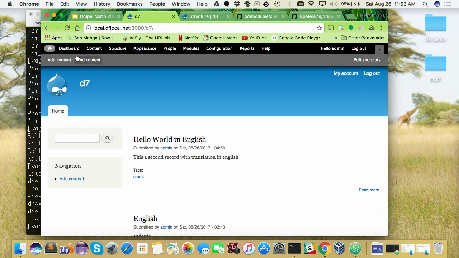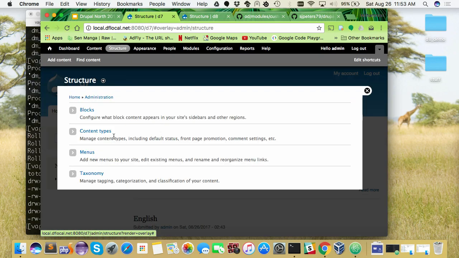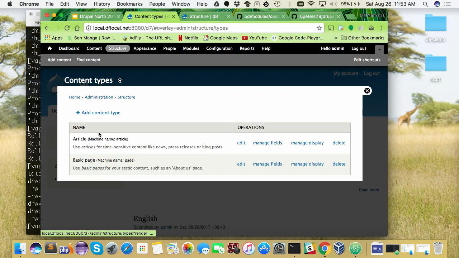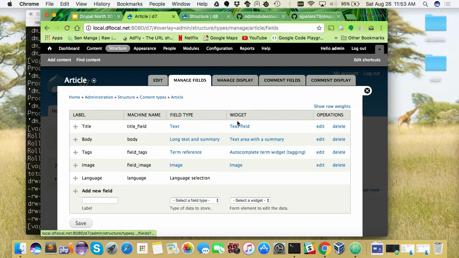That's Drupal 8. So here's the Drupal 7 site. We have articles. I did enable the title module so that the title was translatable. And basically, it's just using body, tags and image. I used the Devel generate module to generate a bunch of temporary data to basically use.